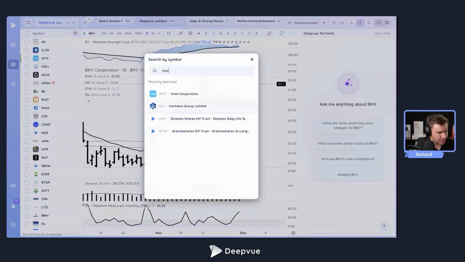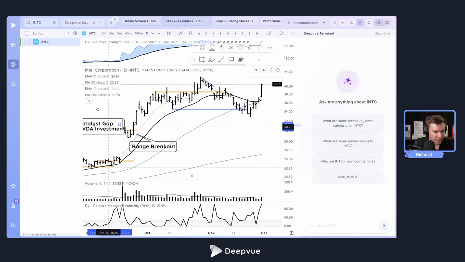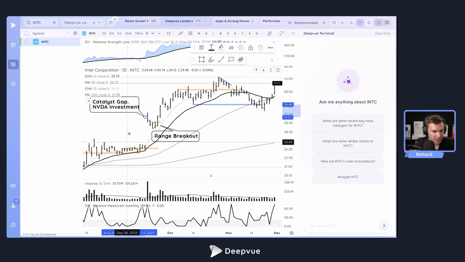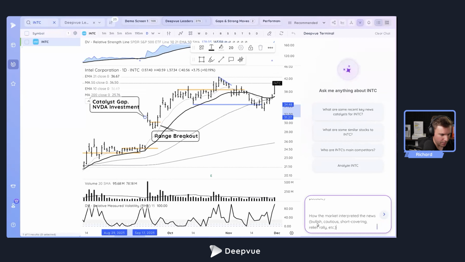So INTC. Let's say you're going back and studying a model book move. This could be something where you say, okay, there's huge volume on that day, a breakout move or a gap up. What was the catalyst that led to that? So this was on September 18th. Let's go ahead and paste this in here.